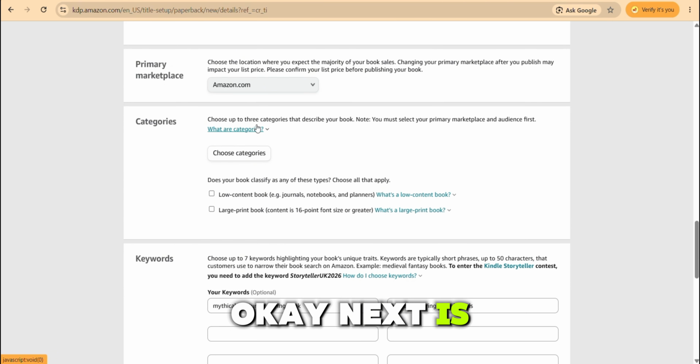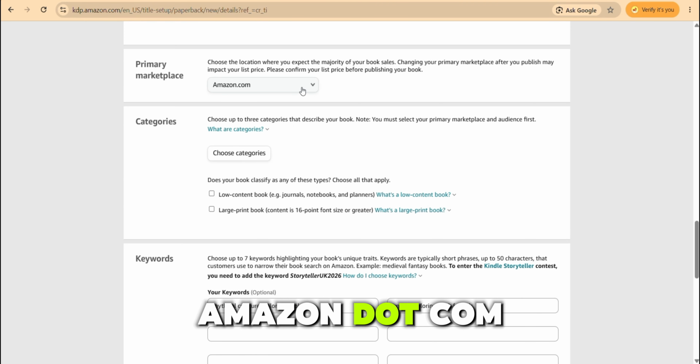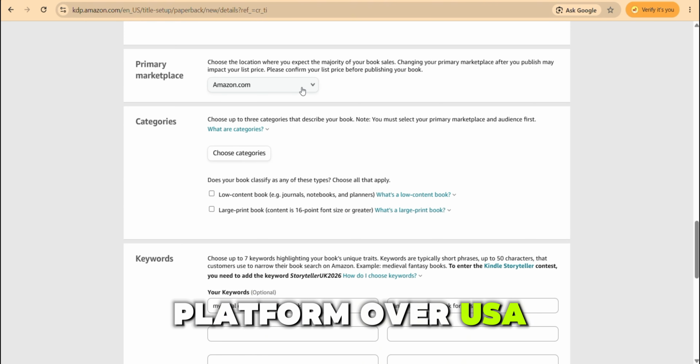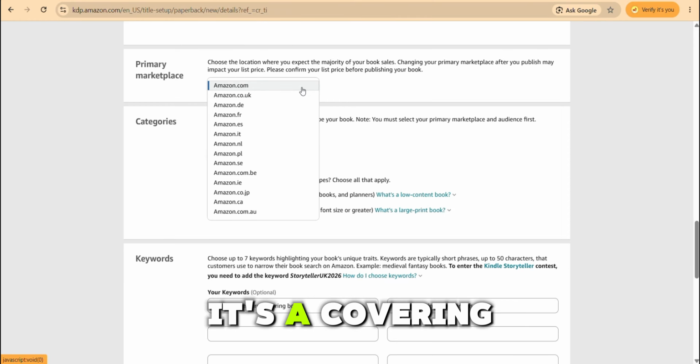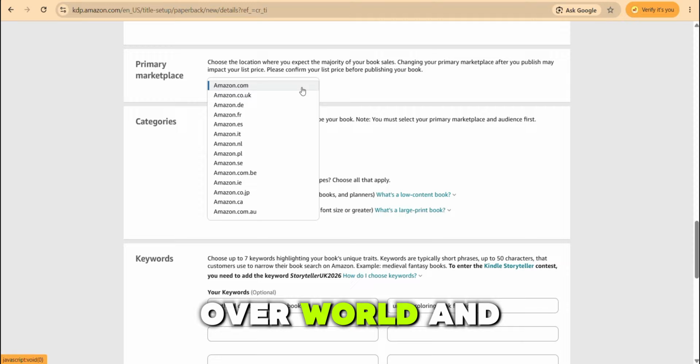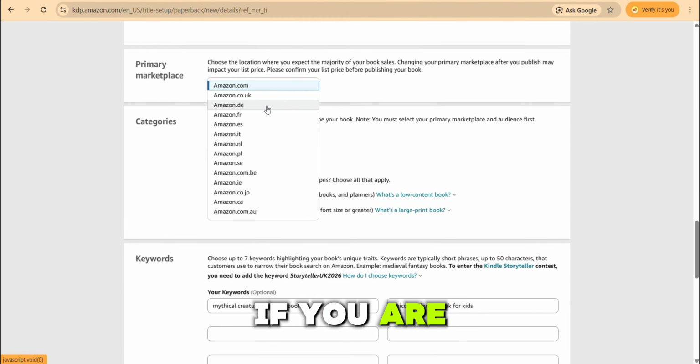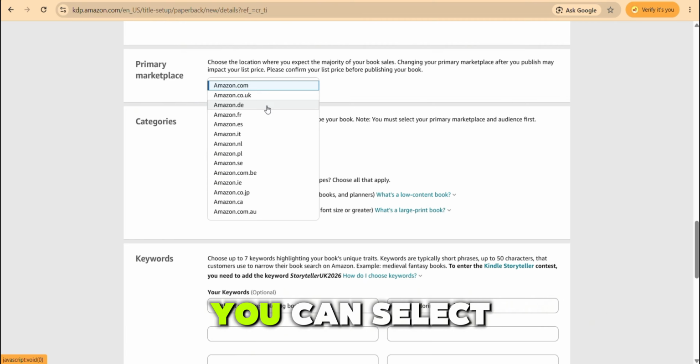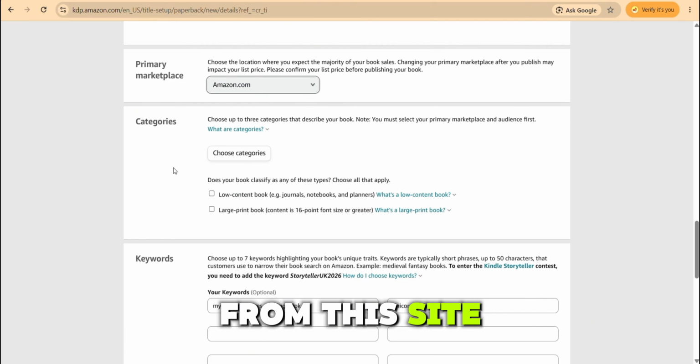Okay, next is the primary marketplace. Amazon.com is the platform of the USA, and it covers the overall world. And if you are targeting a specific country, you can select it from this side.